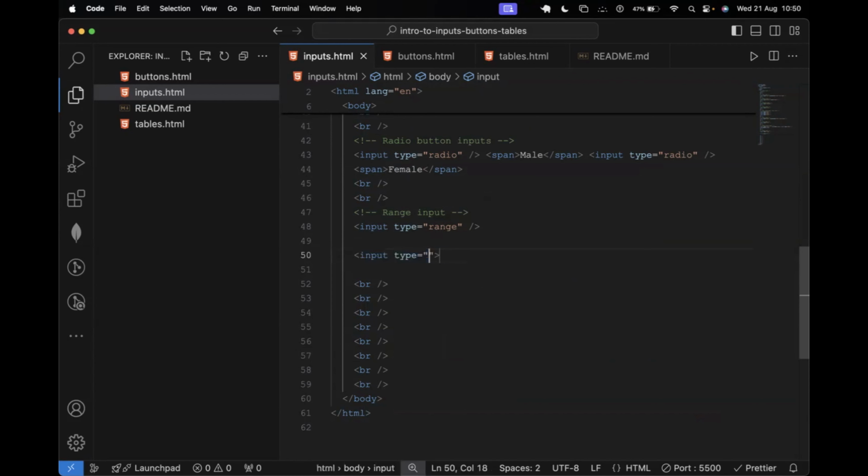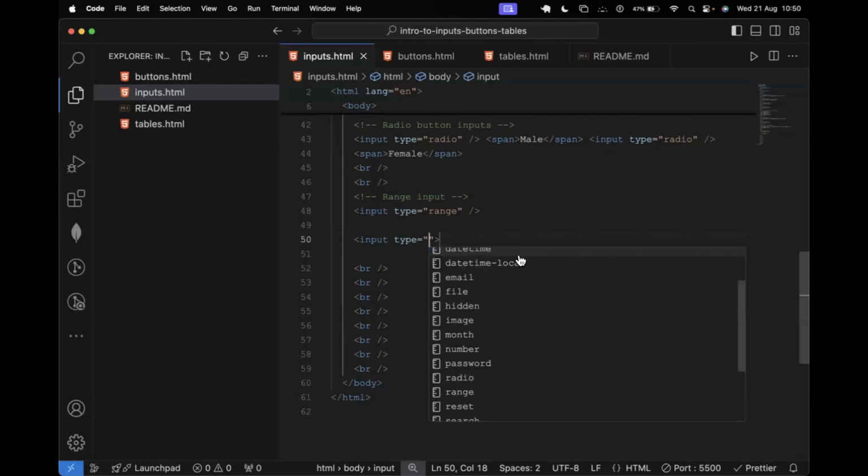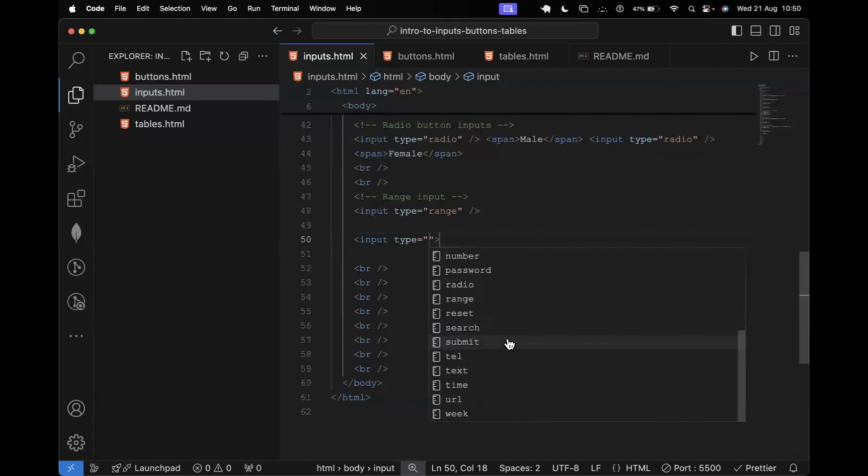So before we type something, if you head over to these quotes and press Control and Space, whether you're using a Mac or a Windows, you will actually get to see all the types related to this, all the values related to this attribute of type. You can see the button, checkbox, color, date, time, local, email, file, hidden, image, every attribute value we have been using.